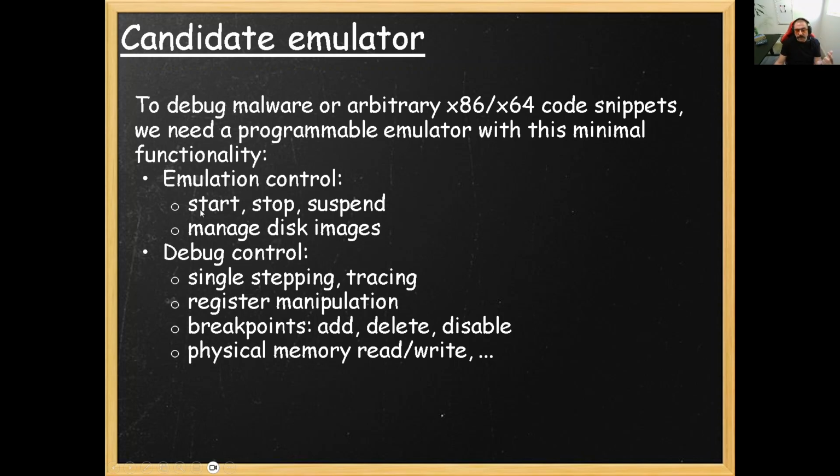So we need to be able to start, stop, or suspend the emulation, to be able to create disk images programmatically, and also to be able to single step, trace, change registers, read registers, add breakpoints, and read and write memory, whether physical memory or virtual memory. These are the needs that will help us create the emulation environment to emulate all the targets we discussed.